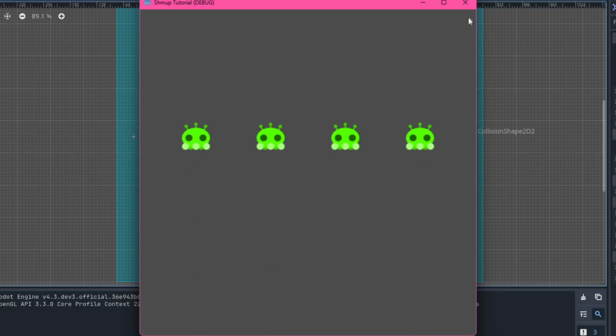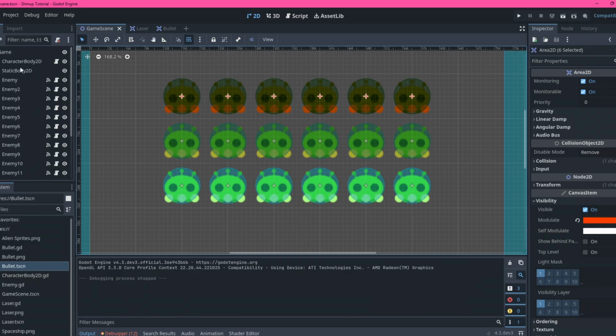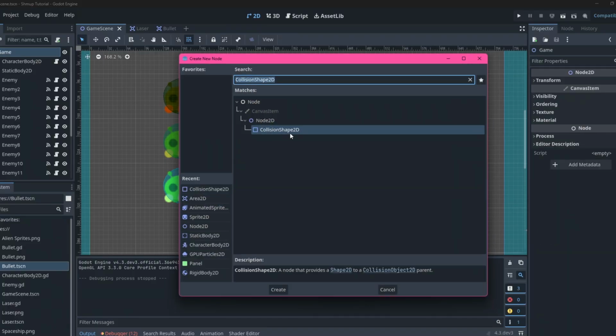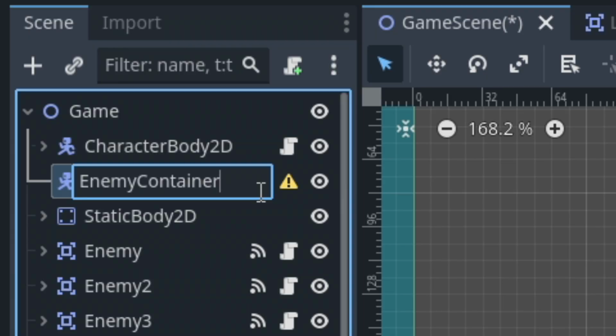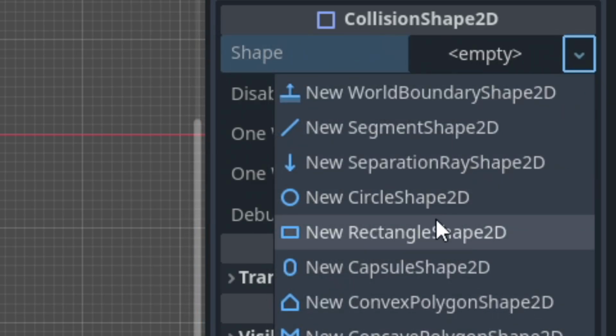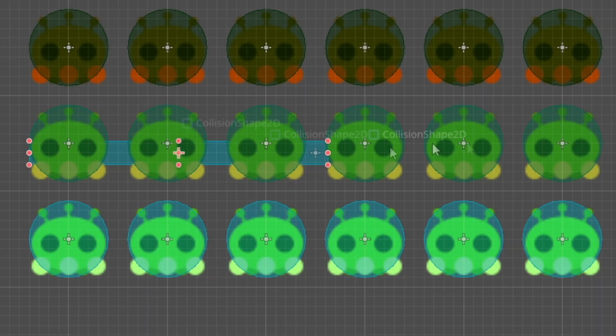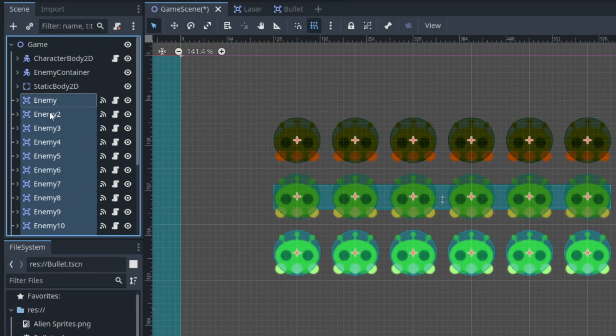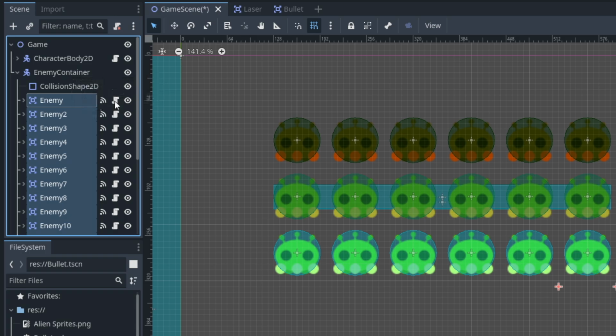Now, 4 isn't enough, which is why I made this little armada right here, and we're going to do one last thing. First, we're going to add another character body 2D node to the mix, and we're going to make this an enemy container. Place the node right here at the center, make the collision shape a rectangle, and stretch it all across the armada like so. Then, we're going to take all the enemies and make them children nodes of this container, like so.